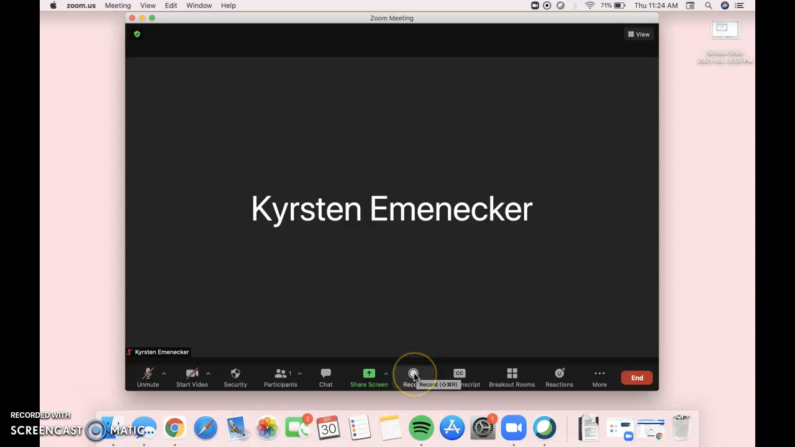Next, you have the record icon, and this will allow you to record the meeting. This would be great for studying or taking notes. And then you have the option for breakout rooms, which usually the host will designate rooms for your peers to meet in, and you can work on different problems together.